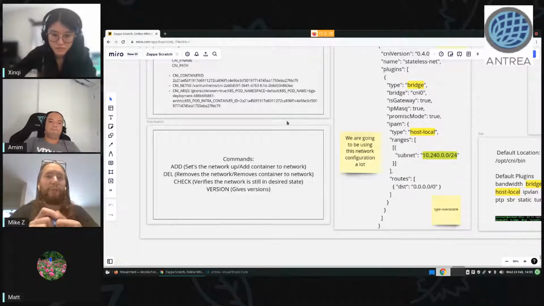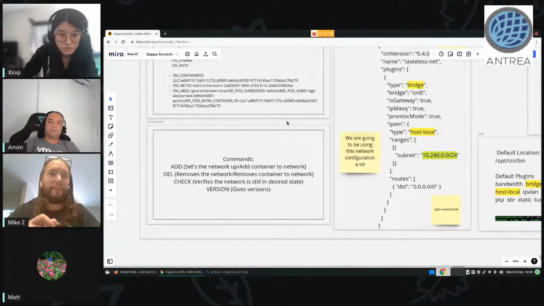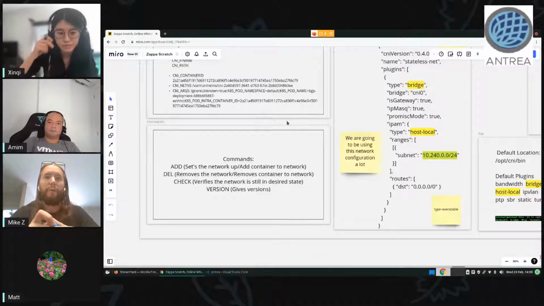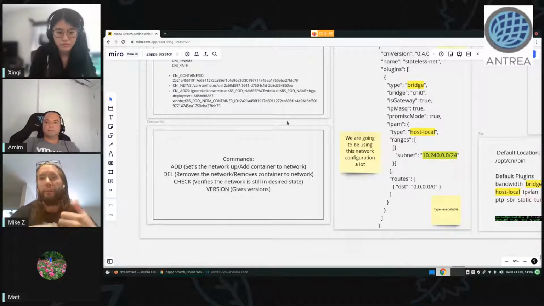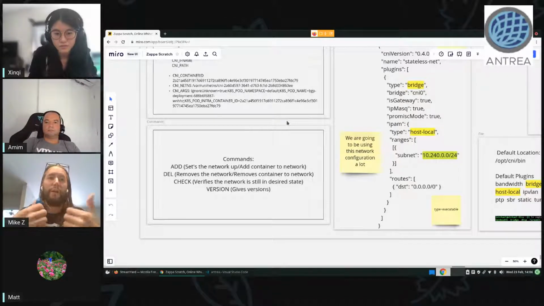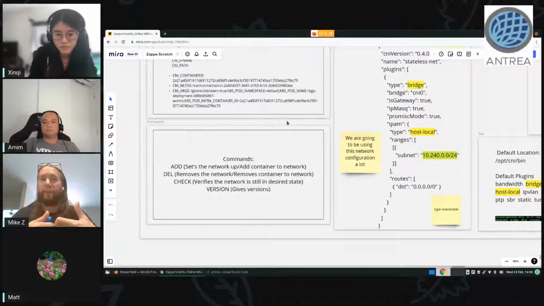We have add, which I generally try to explain as setting the network up, or going back to the CNI specification, we're adding the container to the network. The delete obviously does the opposite. It removes the network, cleans everything up, or removes the container from the network.